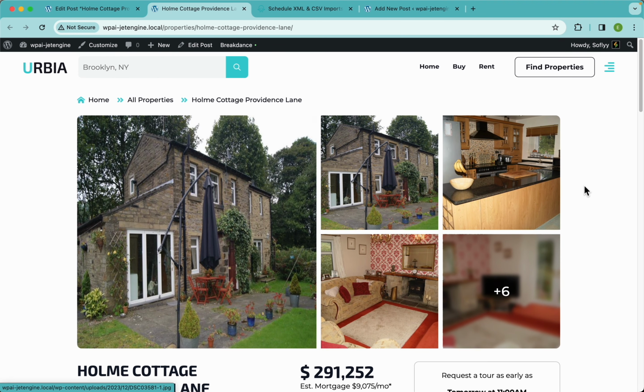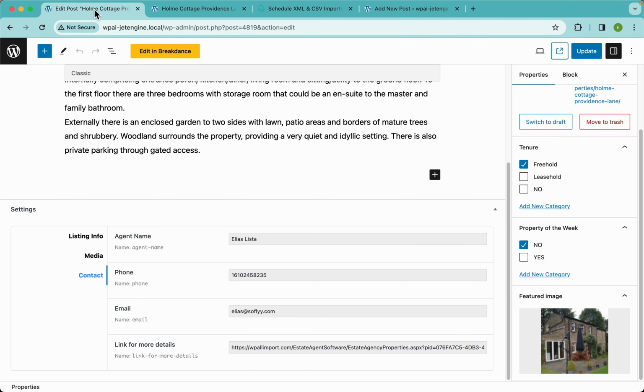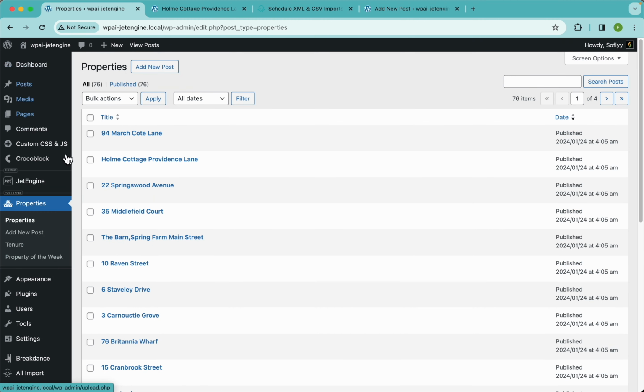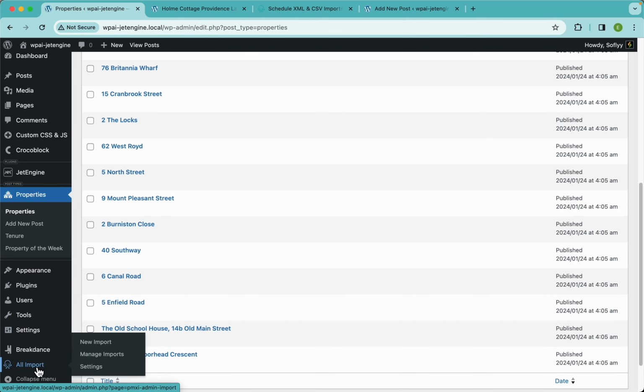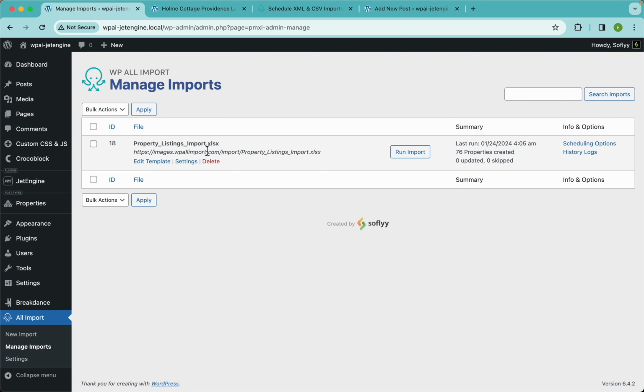So there you have it, guys. That's pretty much it. So this has worked. So awesome. Let's take a step back real quick here so I can show you something real cool before we go, right? So here we have the All Import menu. So I'm going to click here on manage imports, and here we have the import we just ran, right?